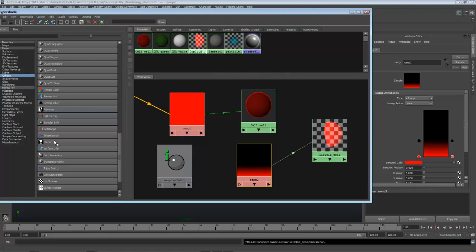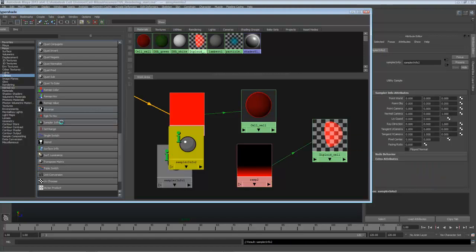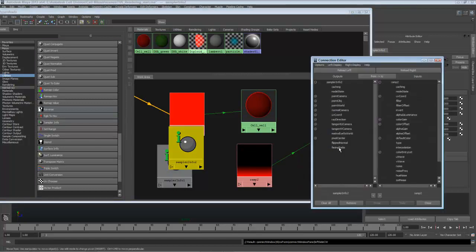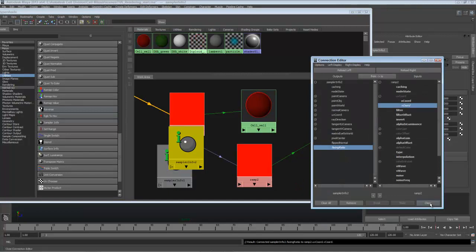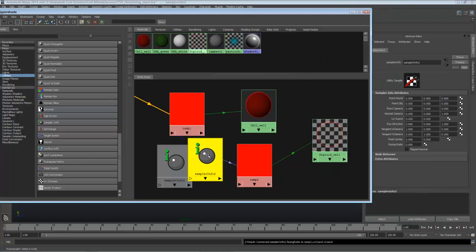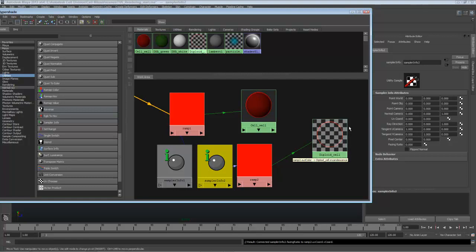Now what I'll do is put in my sampler node as well, sampler info, and with the mouse wheel drag it onto ramp 2, again choosing Other, and attaching the facing ratio to the V coordinates. This way my now transparent diploid cell has a red edge on it. I'll need to key that, but I'm going to take care of the transparency first.